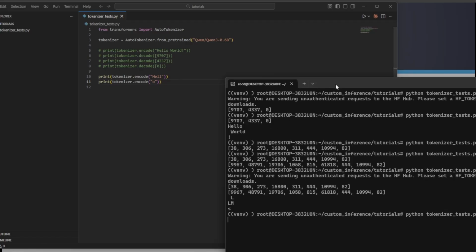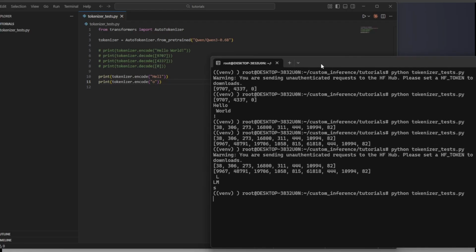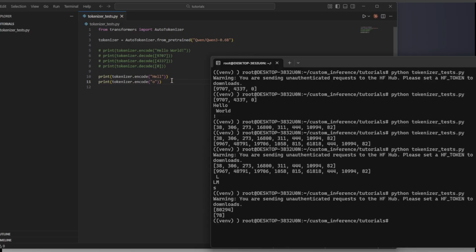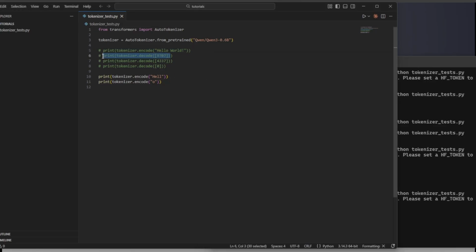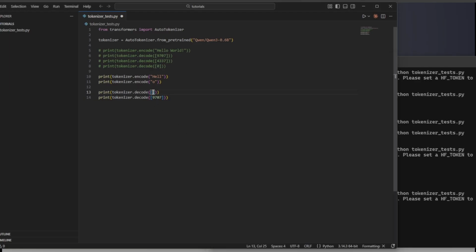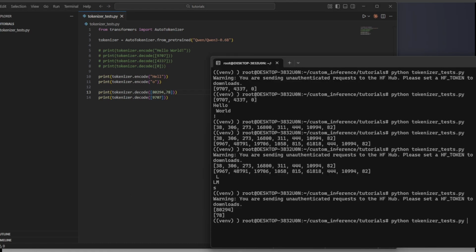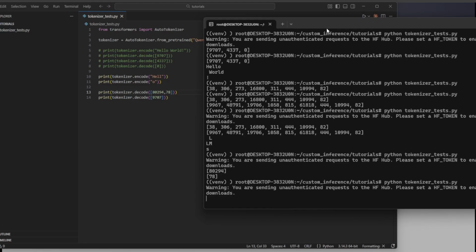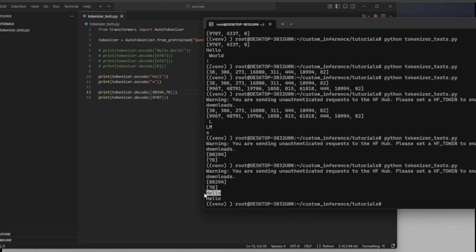Let's run our tokenizer test again. And we can see, okay, these two tokens. So if we were to detokenize 9707, which was "hello" as we saw previously, and we also detokenize the two tokens 80294 and then 78, these two tokens together back to back, let's see what the tokenizer would interpret them as. And yes, as expected, it will see both as "hello".